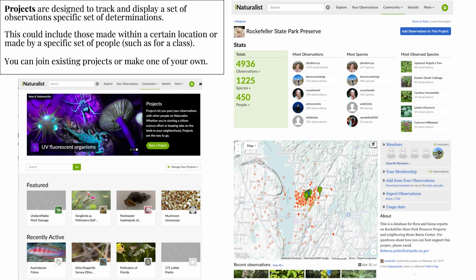And there are different kinds of projects. There's a lot of them, from beach spiders to mushroom microscopy.